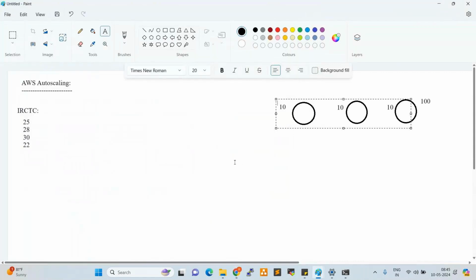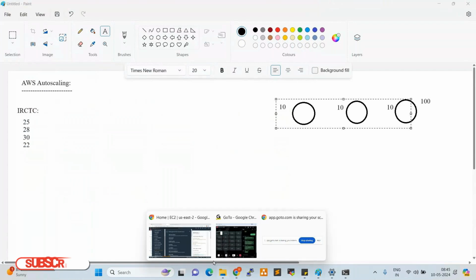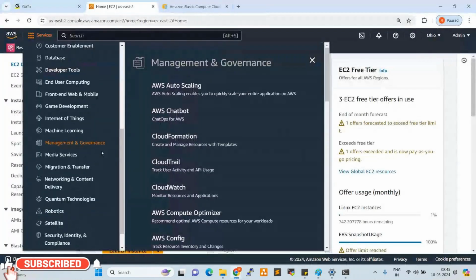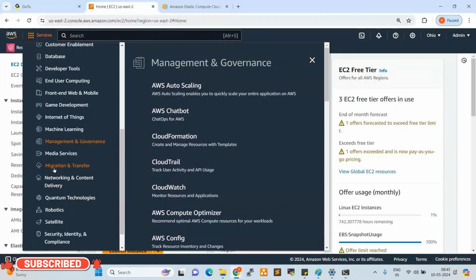Next service, go back to the console here. See here, migration and transfer. How can we migrate data from one region to another region, one zone to another zone? How can we migrate servers from US to Singapore, US to Australia? How can we migrate EC2 instances? How can we migrate data from on-premises to cloud, or one cloud to another cloud, AWS to Azure, AWS to Google Cloud? We'll see that migration practically.